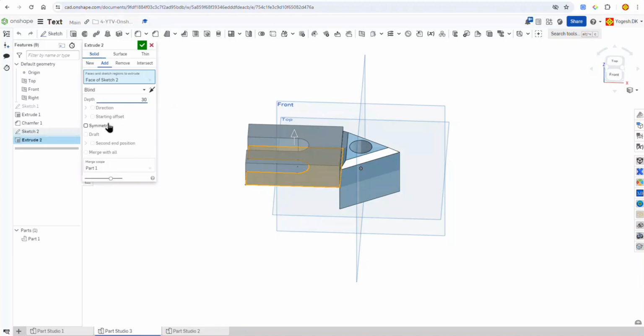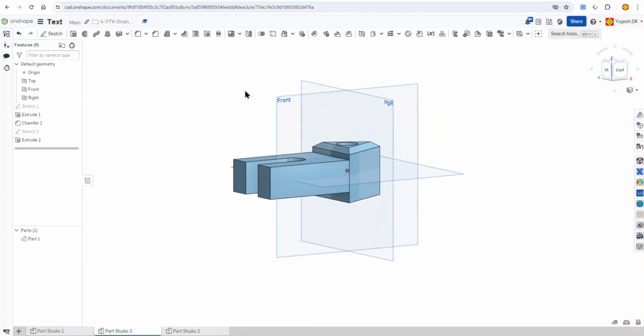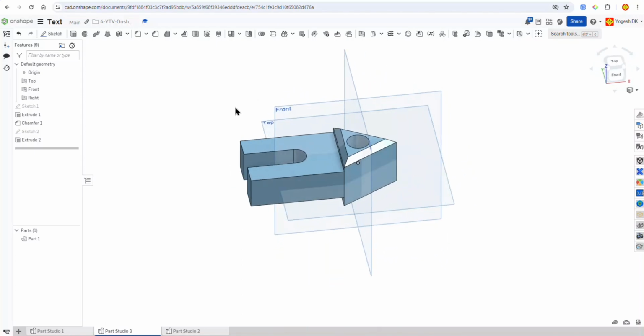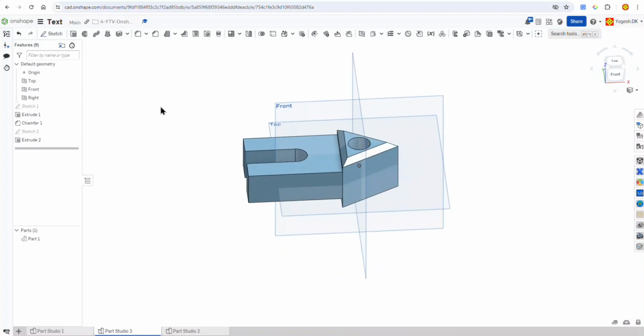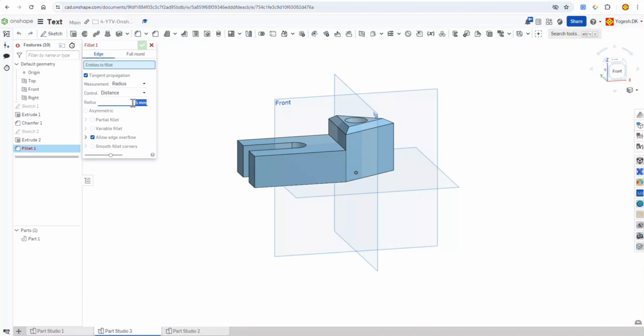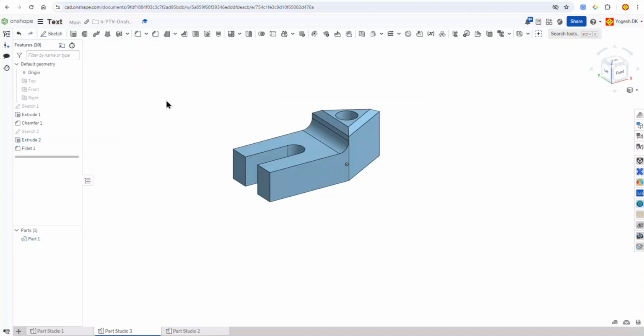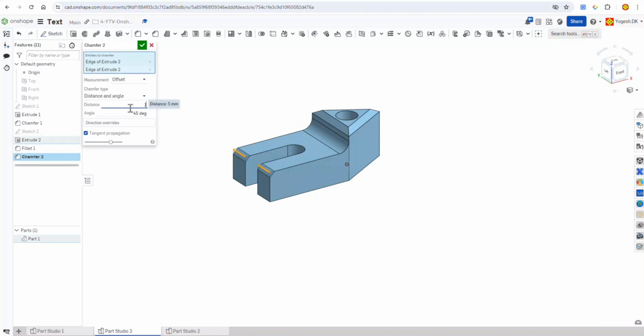Okay. Click OK again. Now we use the extrude tool to extrude this sketch. Set the depth to 30. Okay. Use the fillet command. Set the radius to 10. Select this edge. OK again, and I will use the chamfer tool to chamfer this edge with distance 10. Click OK.